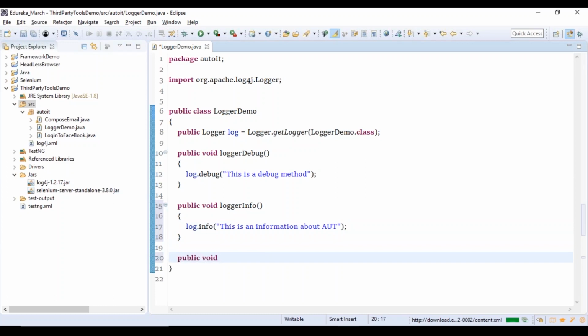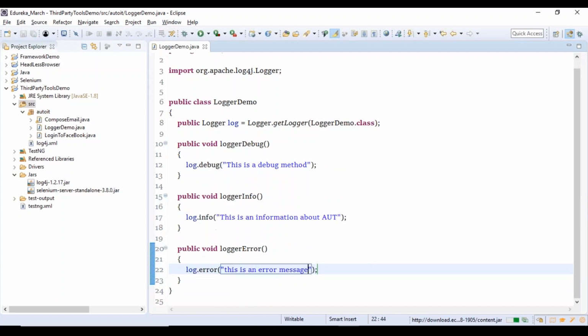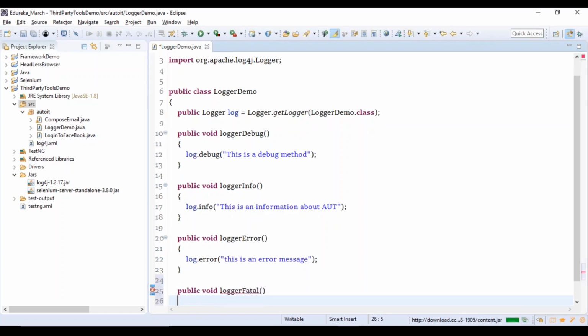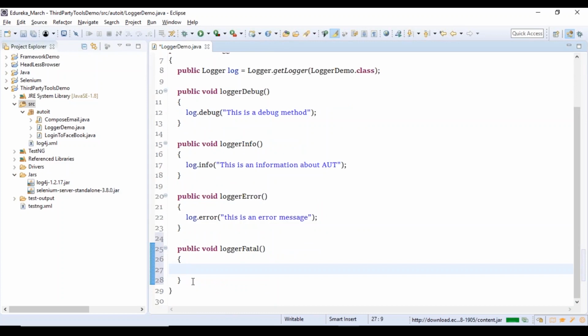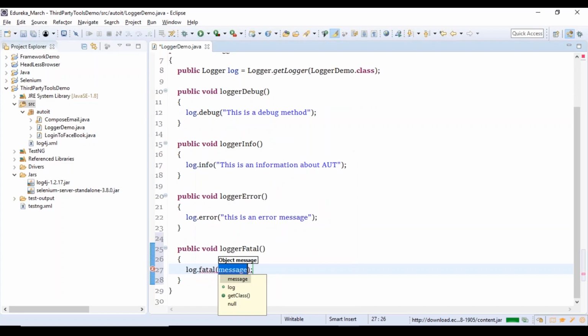Application under test. So this is an information about application under test is what I have written. So public void. The next one is, I am going to use your error. So log.error. So here this is an error message is what I'm going to log. And then the next method that I'm going to create is your fatal. There is a level called fatal. So this is nothing but the fatal errors that are going to be captured. I say log.fatal. This is a fatal error occurred during execution.